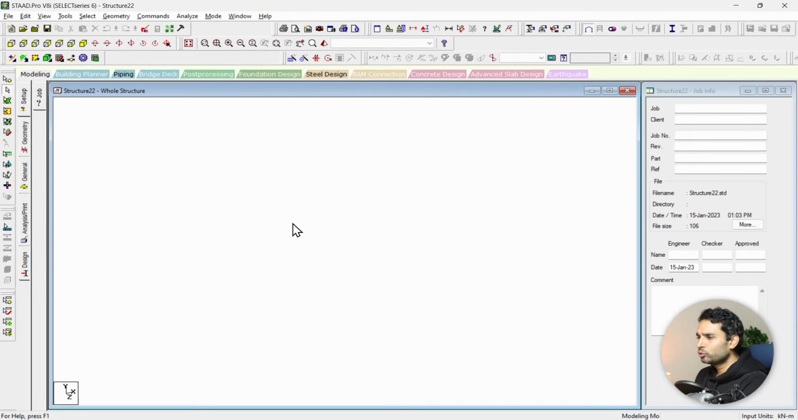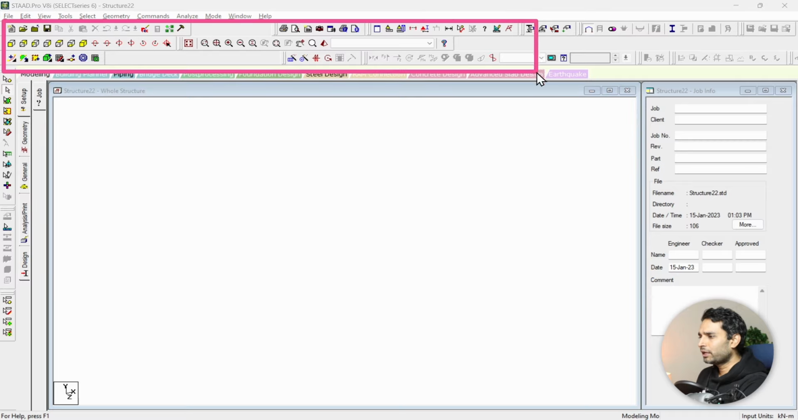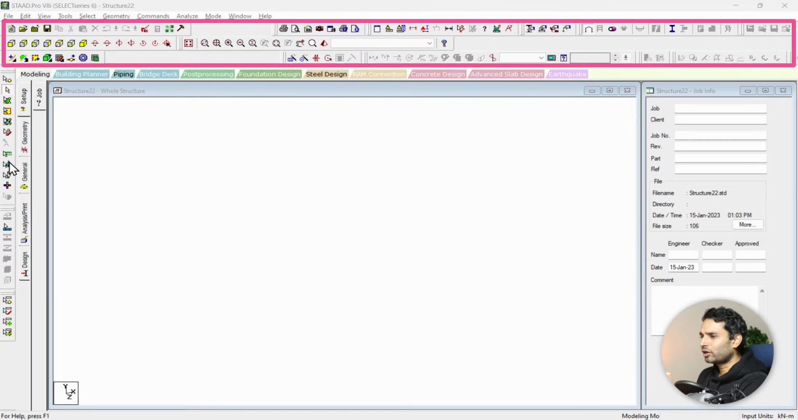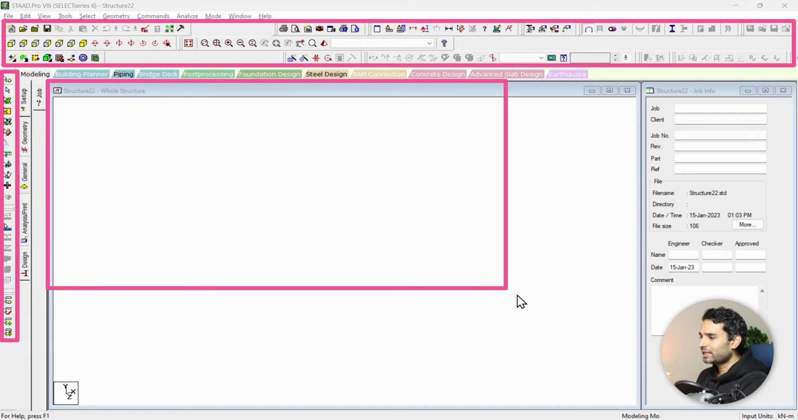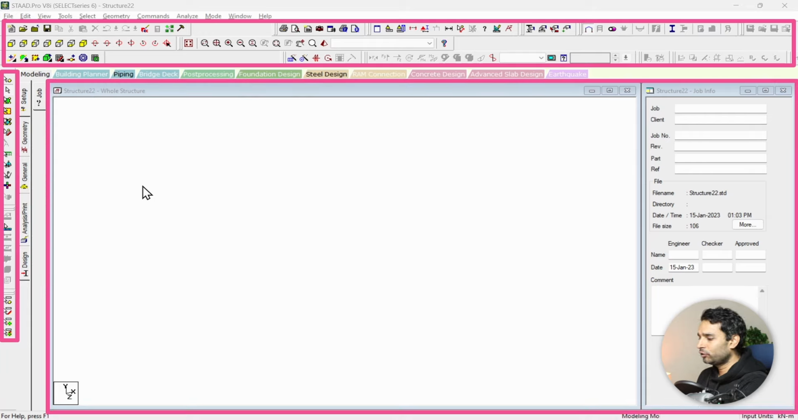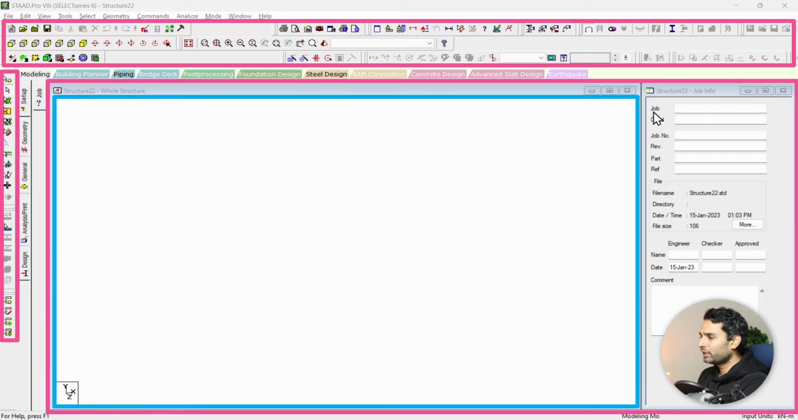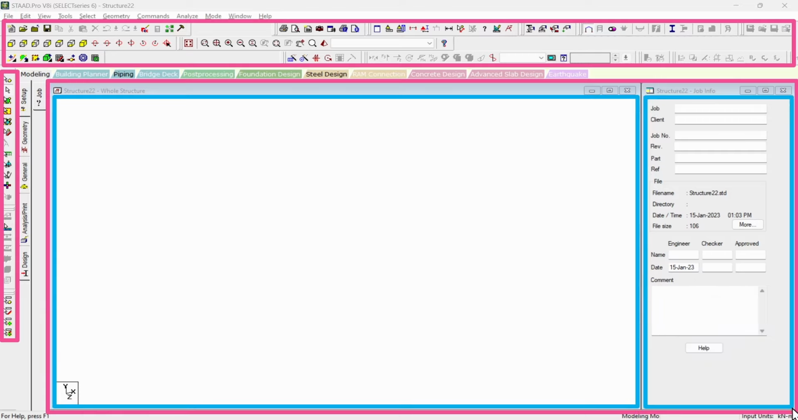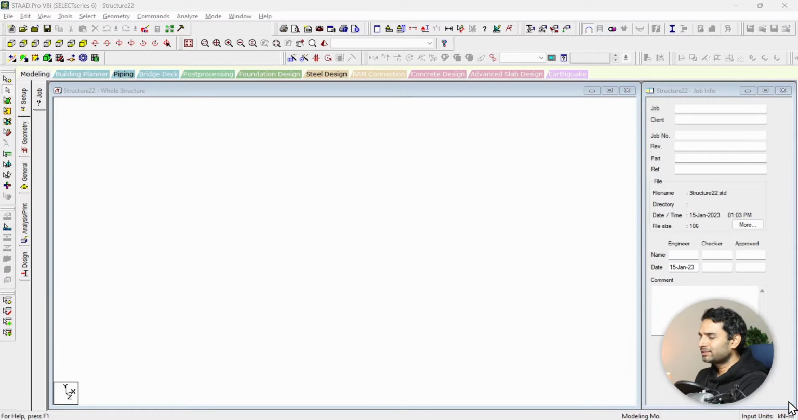If I were to go back to STAAD Pro V8i, you can see the design philosophy is a lot different. The options right here do not change. So this menu bar or this ribbon does not change at all. This menu bar on the left or the icons on the left also do not change. The only thing that changes is this area again, which is again divided into two parts. We have the graphical output area, and then we have the data area. So this entire philosophy has now changed.